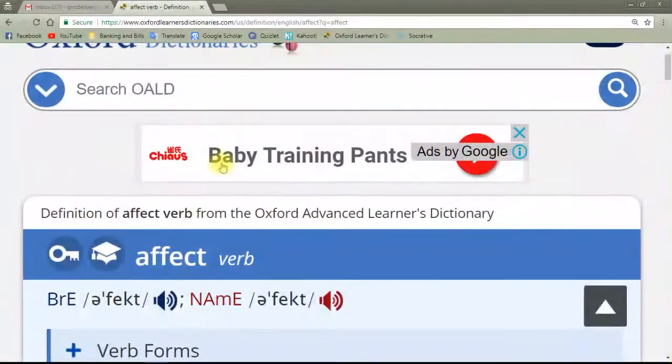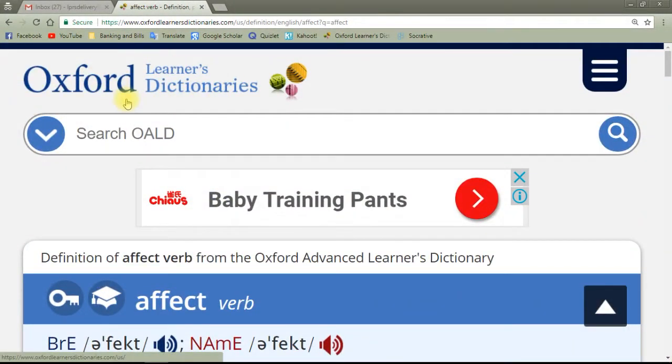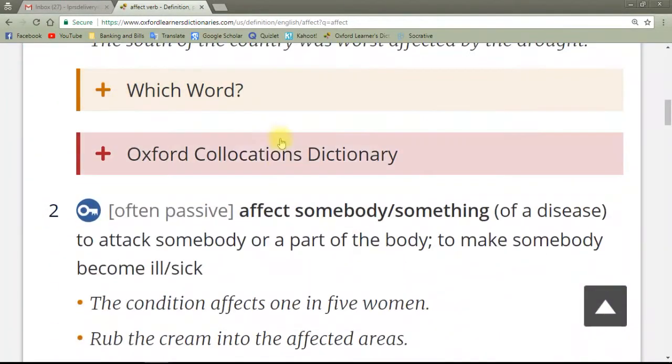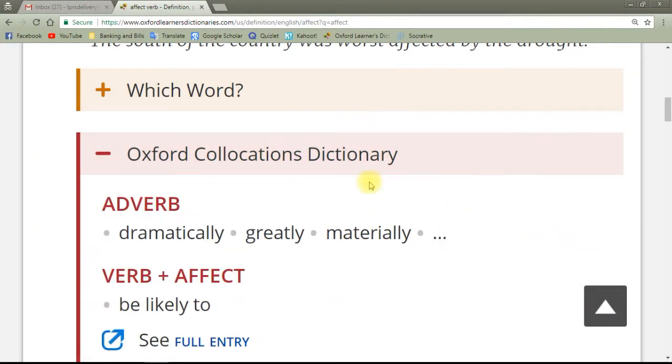Now remember, when we use these learners' dictionaries, they have lots of useful tools, things like collocations. Here we can see dramatically is an adverb that often goes with affect. Dramatically affect, greatly affect, materially affect. Also a very common one is adversely. So adversely affect means in a negative way.